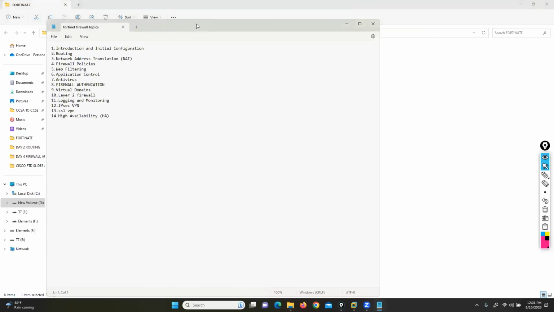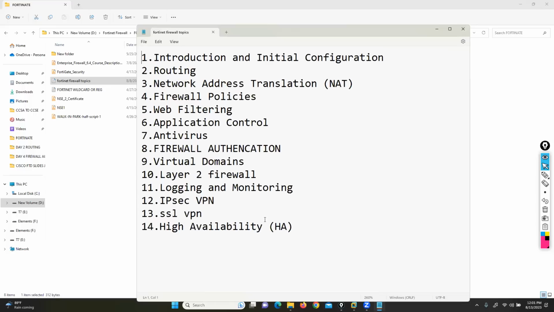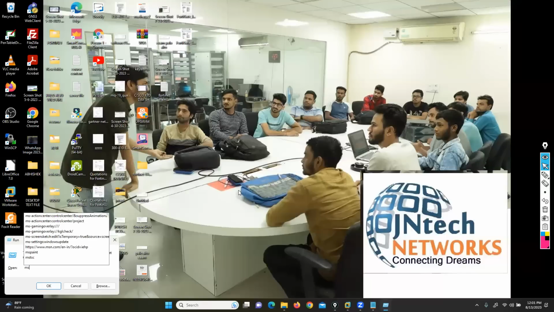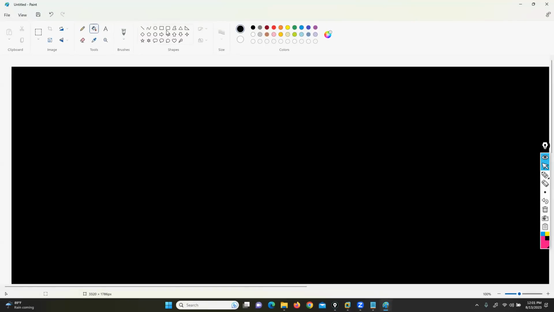So now we can work on this section, right? Mohammed, Amit? Yes, sir. In this section, let's start our discussion with layer 2 firewall first. So any idea about a layer 2 firewall box, Mohammed, Amit?